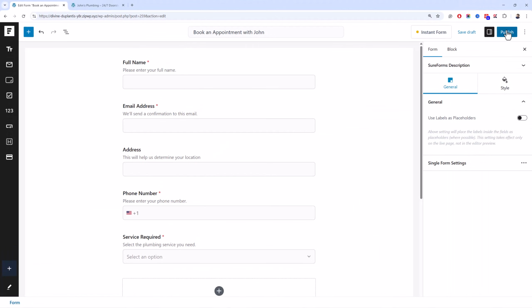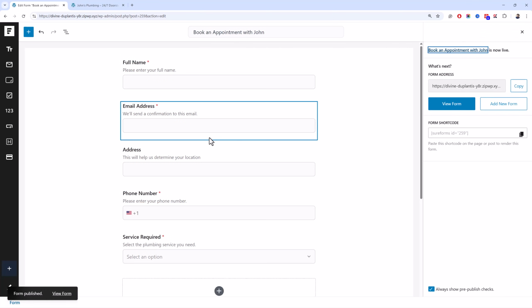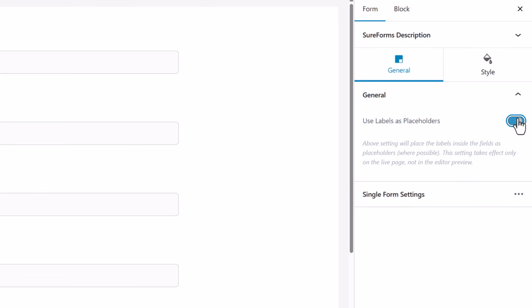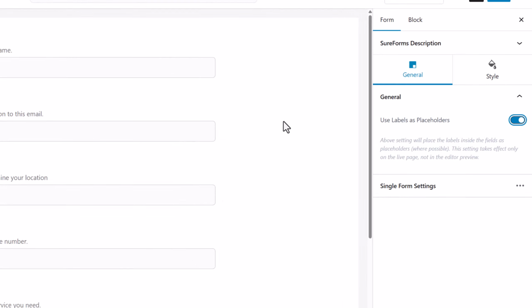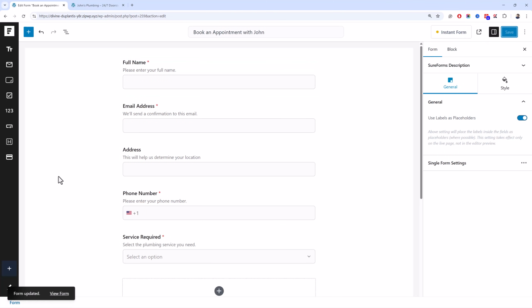Once you are done, just click publish and publish. There are some other settings, like you can use labels as placeholders. Instead of showing labels on top of the fields, you can show them inside the inputs. Just click on save once you are done.